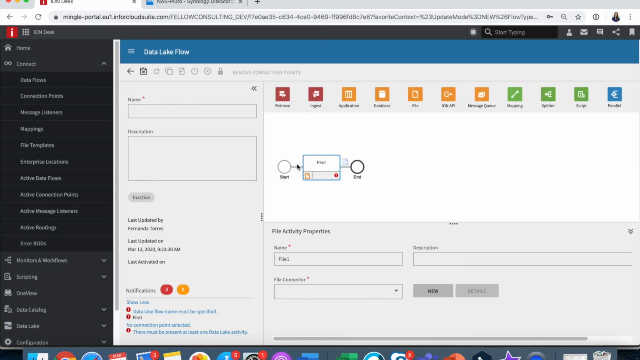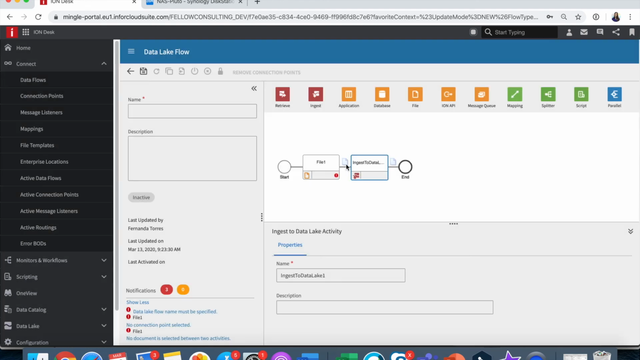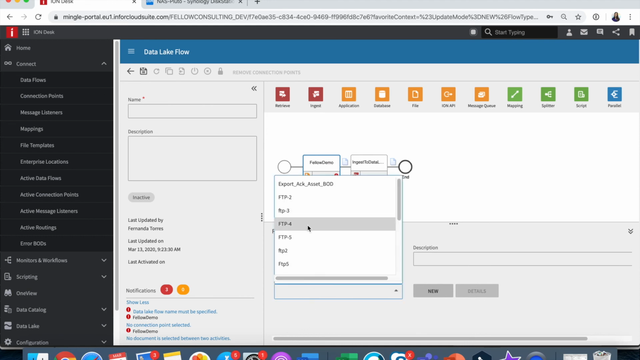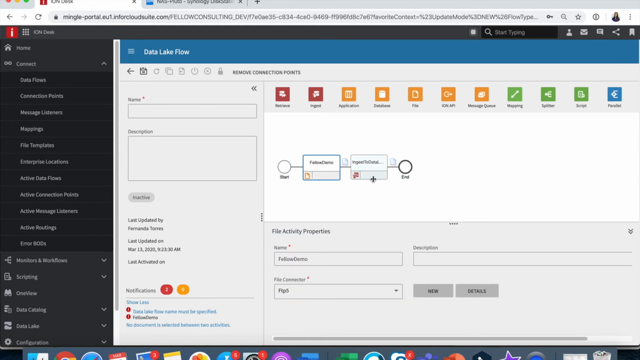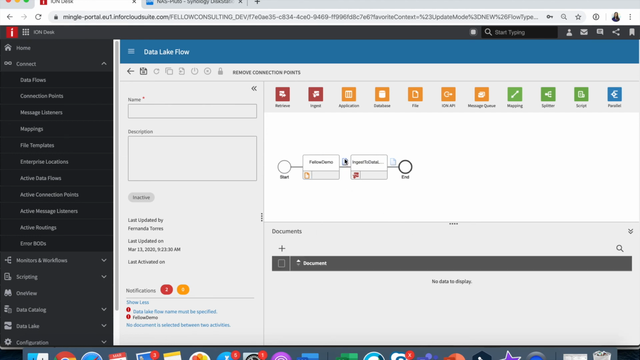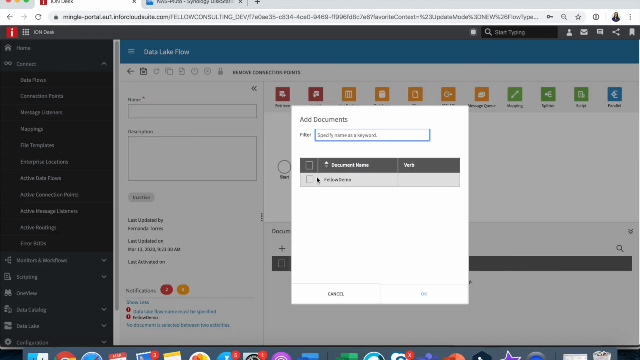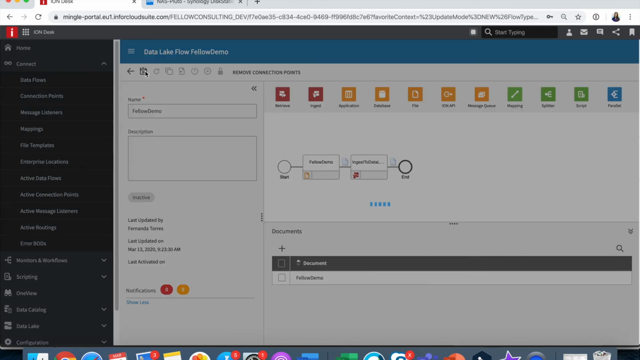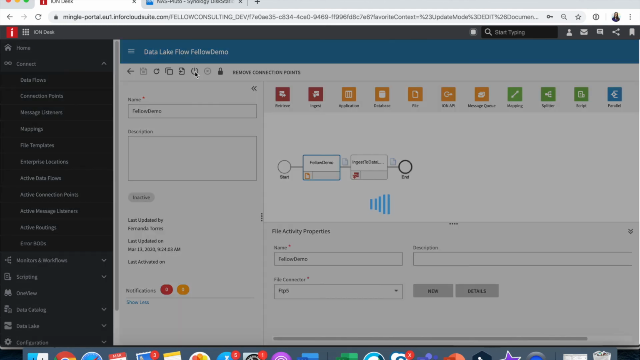We use the drag and drop items to build it. I will put here file 1 and next I ingest. I'll give the file 1 the name. And now we have to map them and include the document right here. Now we give a name for our flow and activate it.